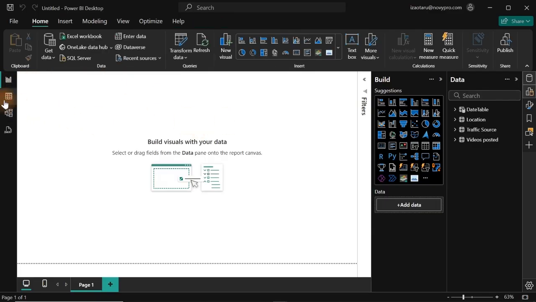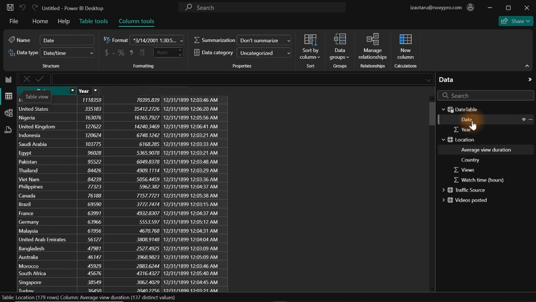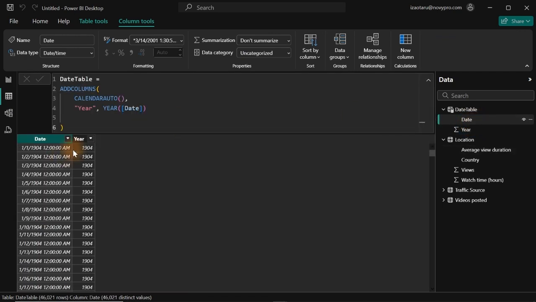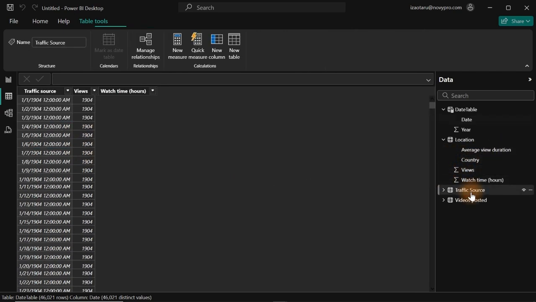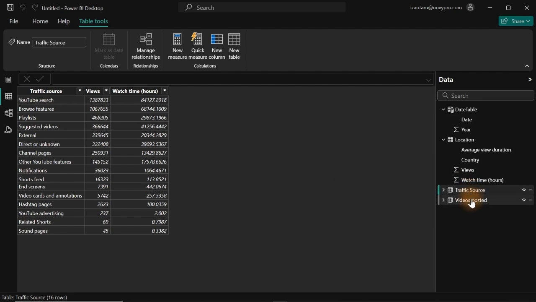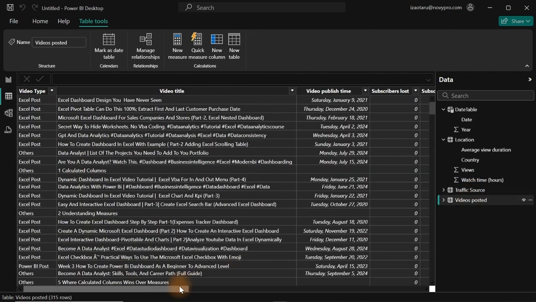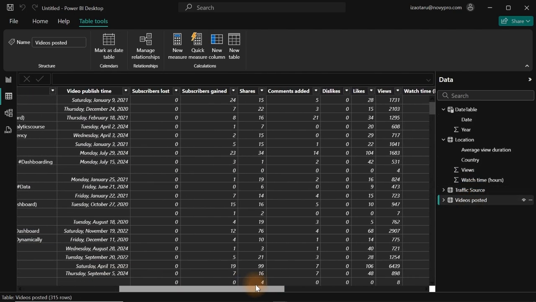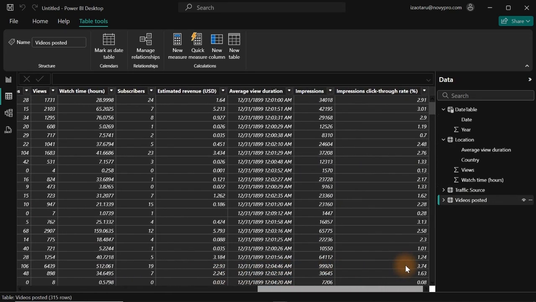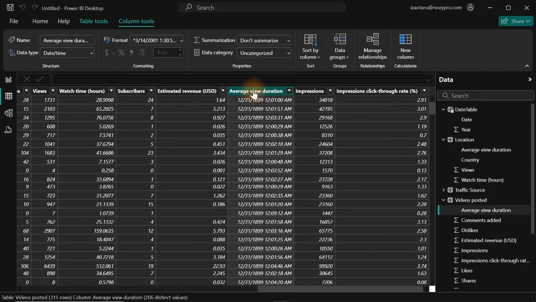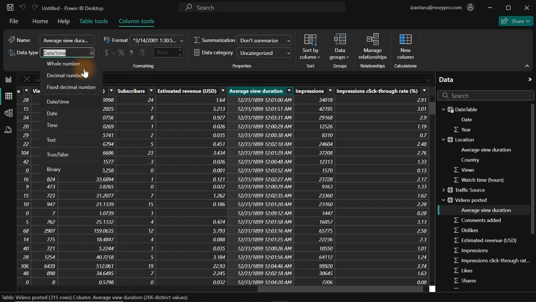Okay, let's go back here. And now we are on the date table again. So over here, we are now having 1904. It has reduced because we have converted that to text. So let us go over to traffic source here and see if we have anything that is giving us that issue. So over here, we have video published. If I scroll over here, we still have the same thing. Can you see? So what we can do right now is to click over this one and convert it to text as well, or remove it because we don't need to use it.